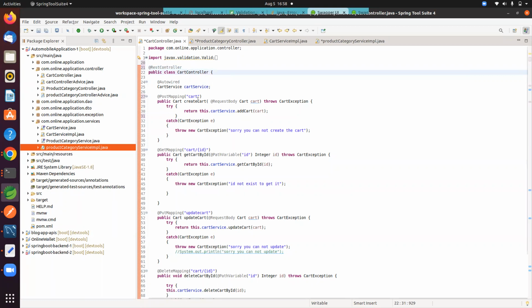And here we created some methods like GetMapping, get cart, post cart, and put for update. So I'll explain the GetMapping method. Here we map it using GetMapping, and we created get cart by ID. Here is the PathVariable which is extracting the data, and here we throw the exception, and here we use this dot the particular class. From this class we go to the service object.